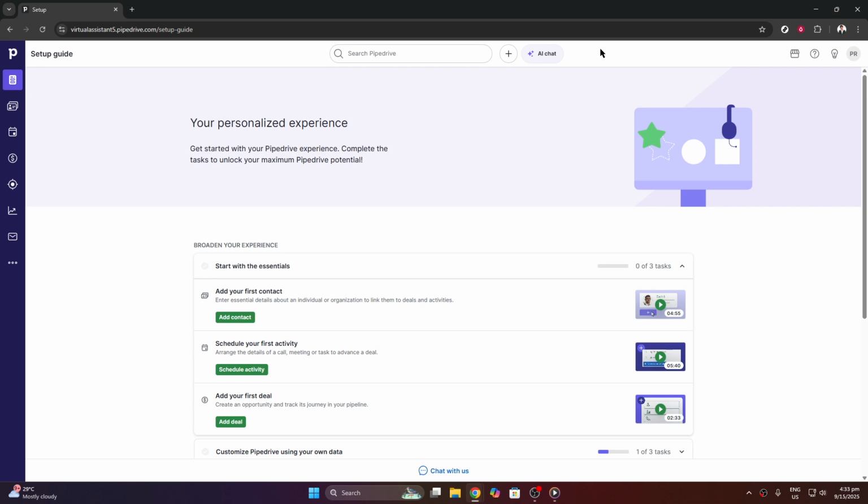Next, direct your attention to the Deals tab. You'll find this at the top of the page. Go ahead and click on it. This will take you to the core area where your sales opportunities are managed.